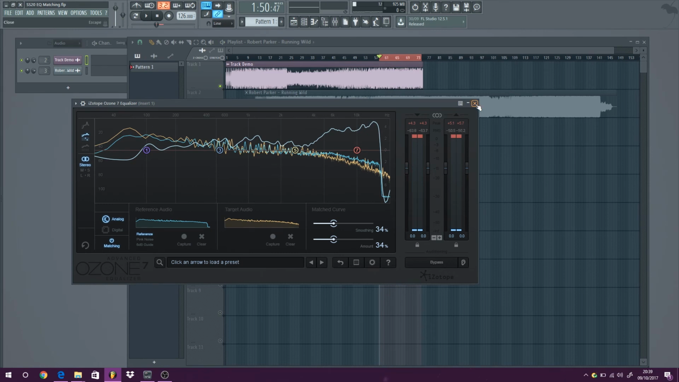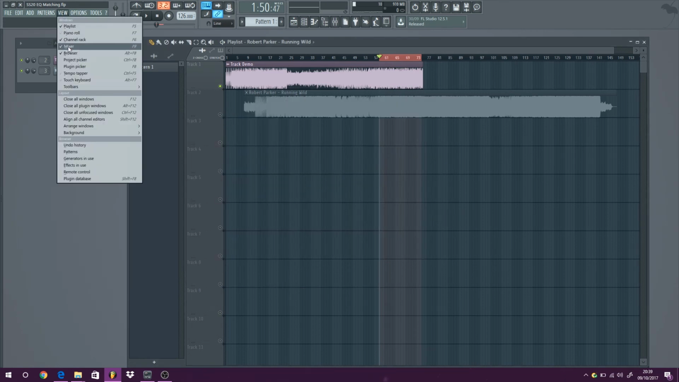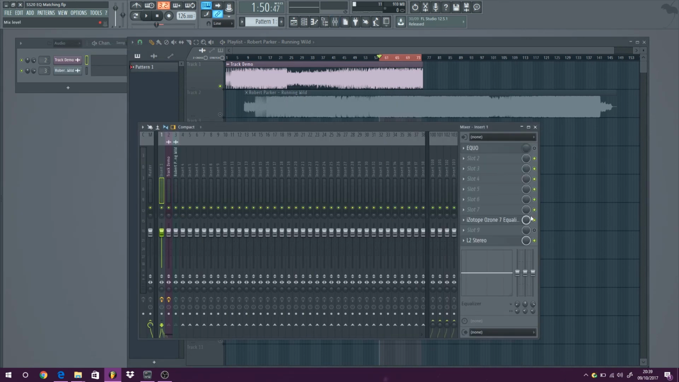Okay, so there we have the EQ match. So what we'll do now is we'll A/B it again. Obviously, A/B-ing your mixes all the time is definitely the way to go. So let's A/B it.